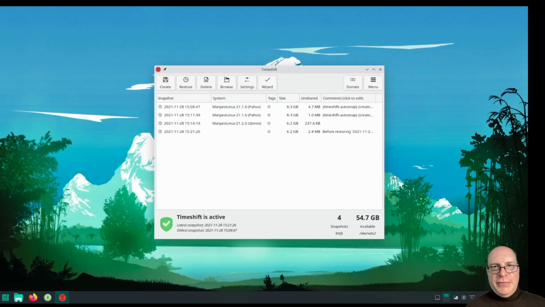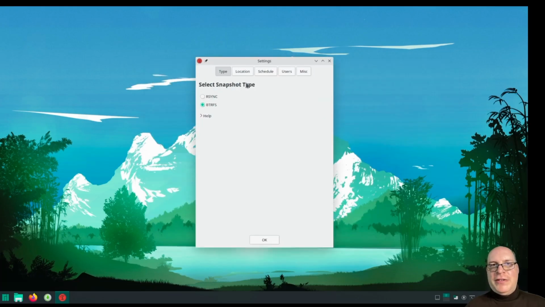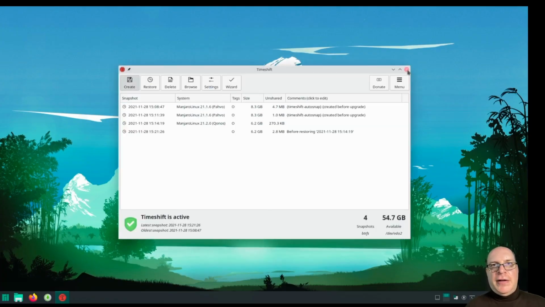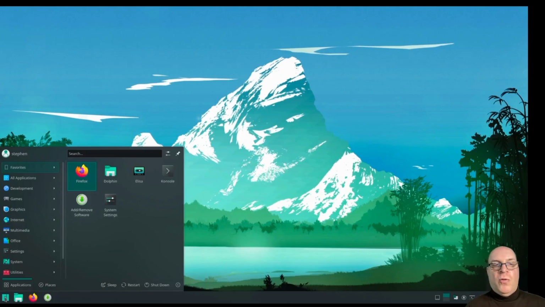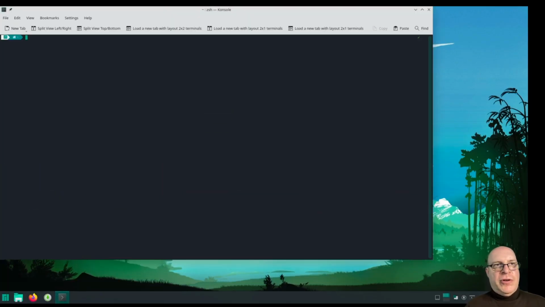So launching Timeshift again, you can see we've got all 4 snapshots still available as expected, including the before restoring, so you can roll back to the broken system if you want. So yeah, Timeshift stores read-write, not read-only, but read-write snapshots. That's what makes the grub-btrfs hook work. I'd like to show you a little more detail on that.